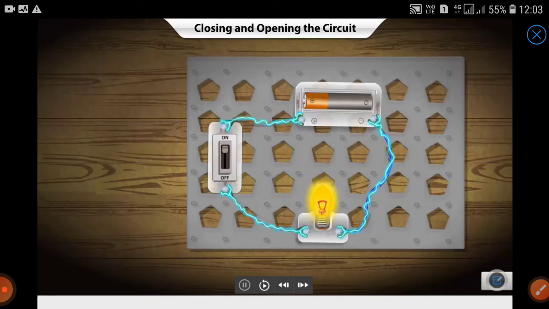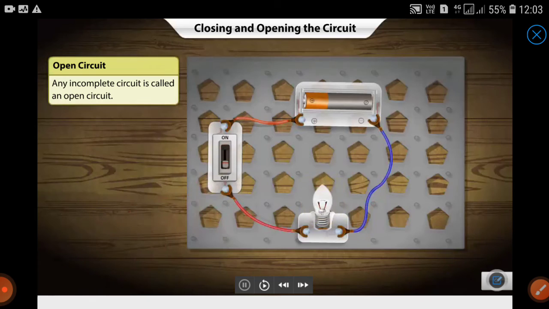Let us put off the switch and see what happens. Click the switch to open the circuit. When you put the switch in the off position, the circuit opens up and current stops flowing through the wire. Hence, the bulb goes off.